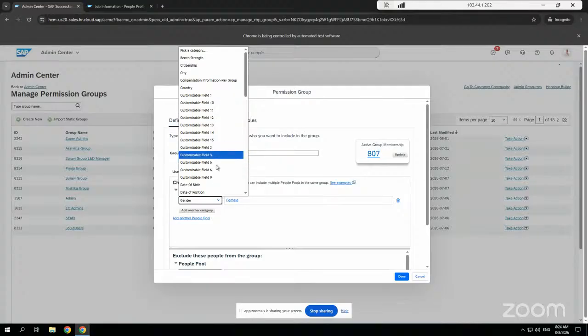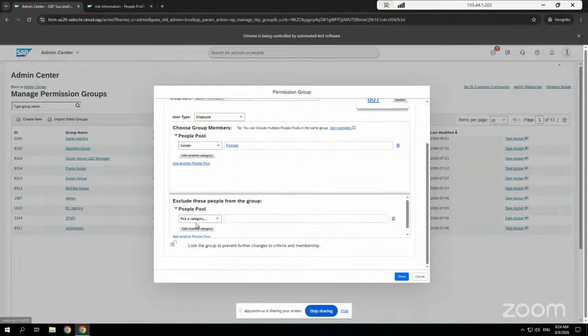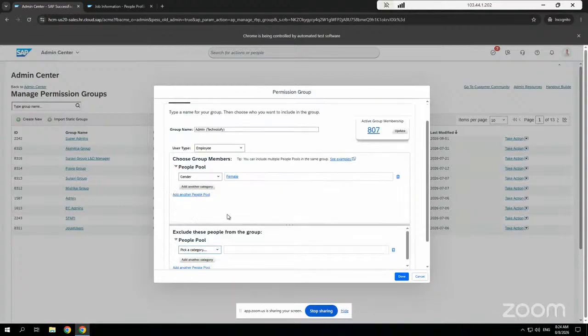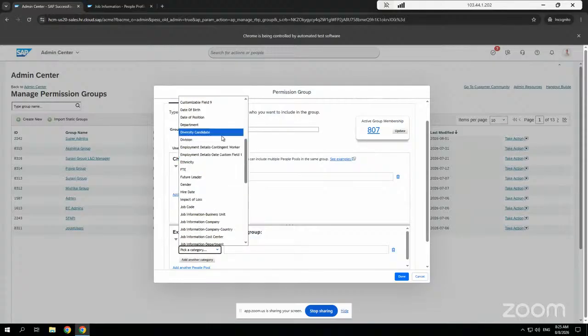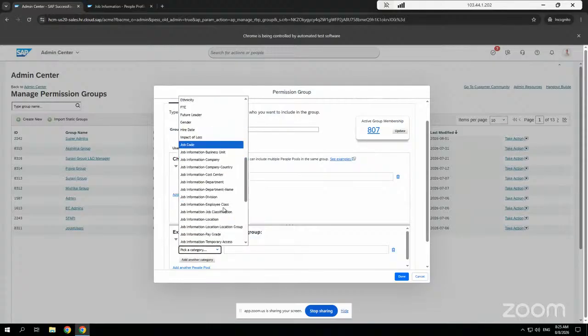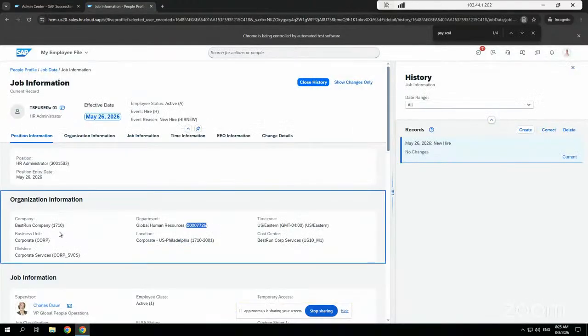There is another category where we can exclude people from this group. We want all females, but females with a particular company code we don't want. So let's give this company code.